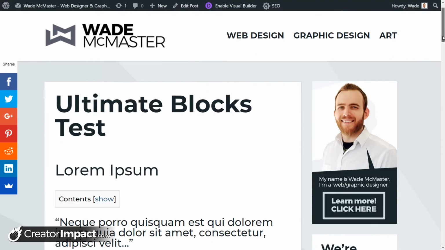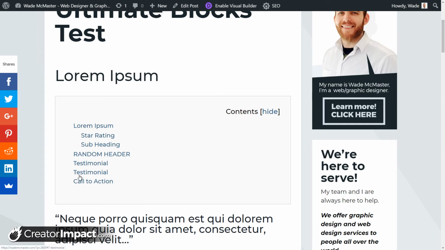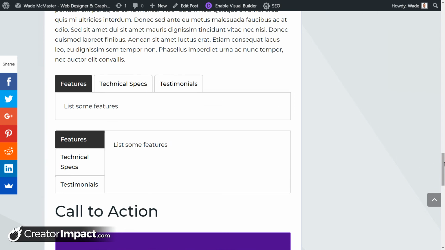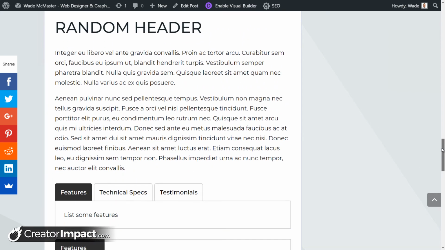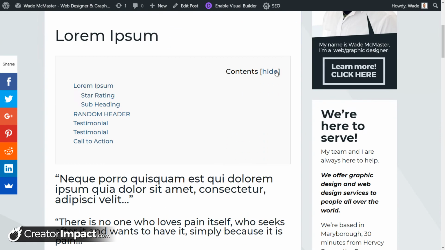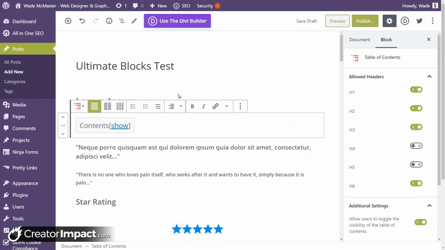So we've got our table of contents over here. We click show and boom. This is what we have. I click on random header. It takes me right down to that random header. Not quite, it's a little bit further down. That's all right. But there you go. So table of contents with the option to hide it. I think that's actually really useful. That's a pretty cool little option to have.